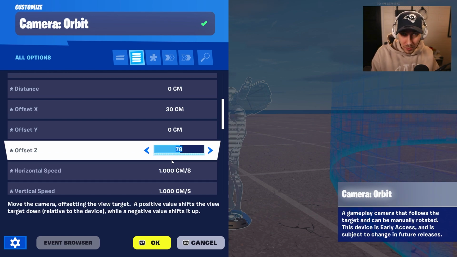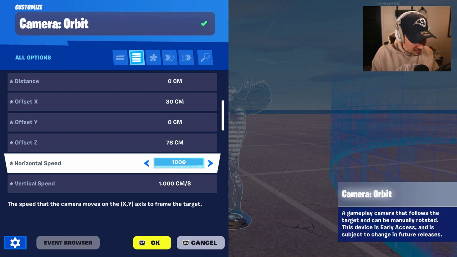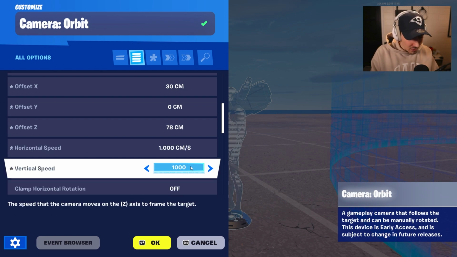Now comes the super important stuff. This will actually make the first person work properly, and that is the horizontal speed. Crank that up to 1000, by default this is 10 or something. So make sure this is the maximum you can get. Vertical speed doesn't matter too much. I haven't found any huge differences, but I cranked it up as well.